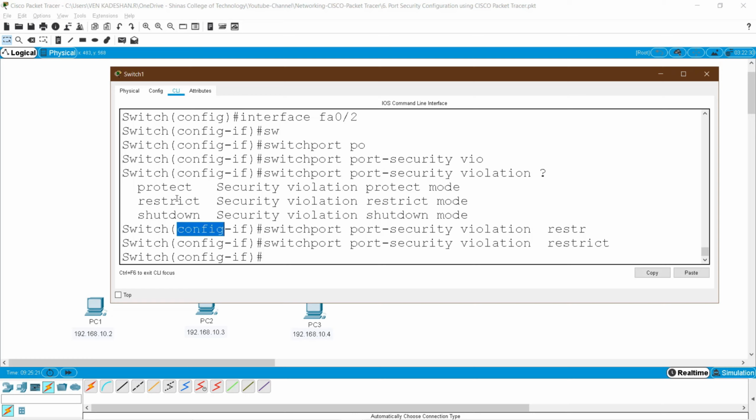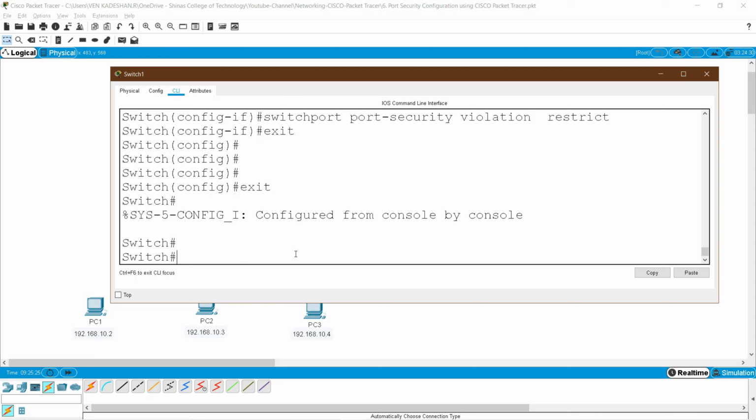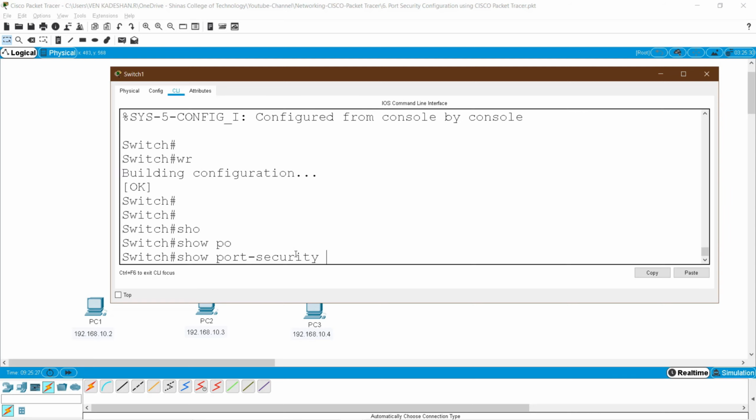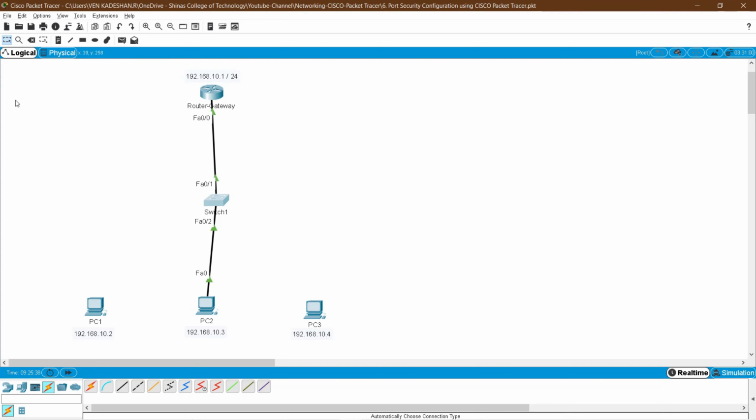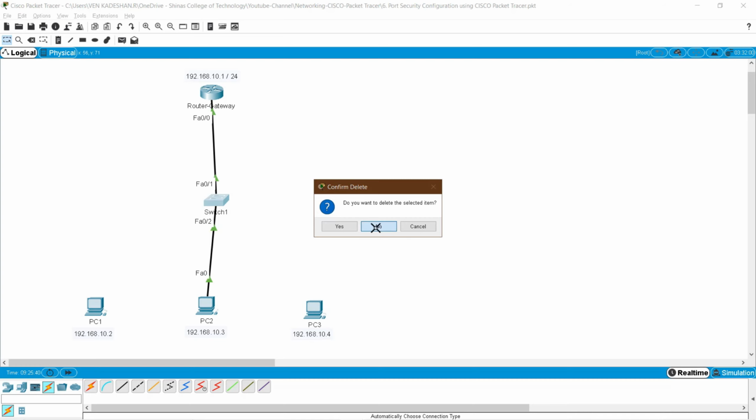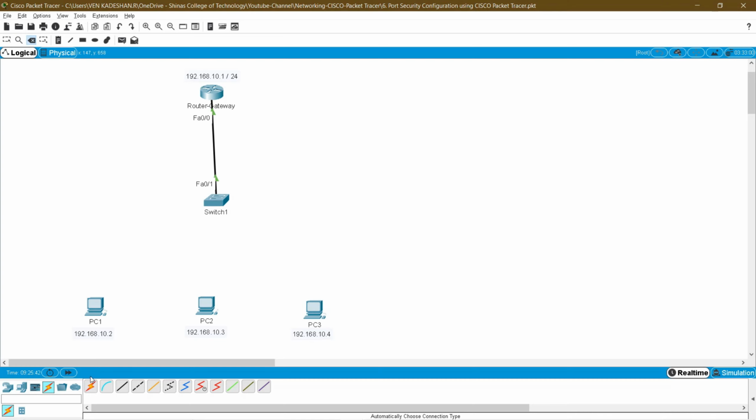Let me check. Exit, WR, give the command show port security, and here as of now there is no violation, and the security violation action is restrict. Now remove the connection and establish the connection with the blocked PC. Now give forward and do the same job here.